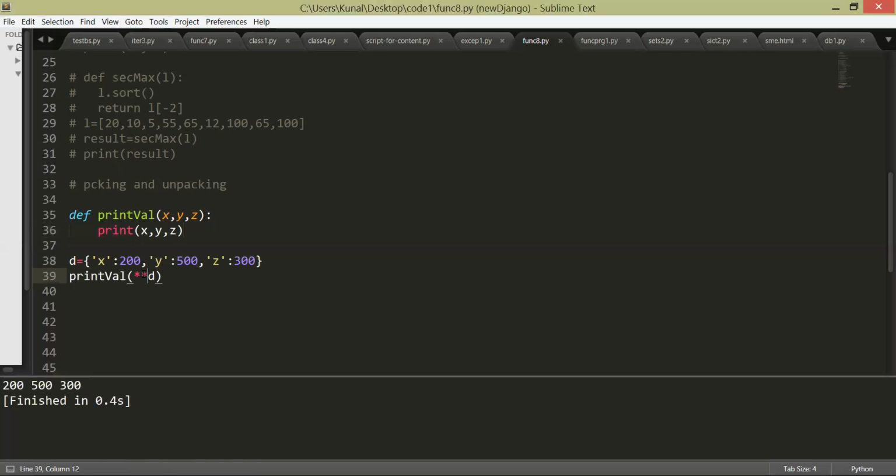Clear? So in case of dictionaries, I'll use my double star to pass on the values. Now one important thing: this works as keyword arguments. So this is nothing but you are saying internally x is equal to 200, y is equal to 500, z is equal to 300, which means my keys should be the same.